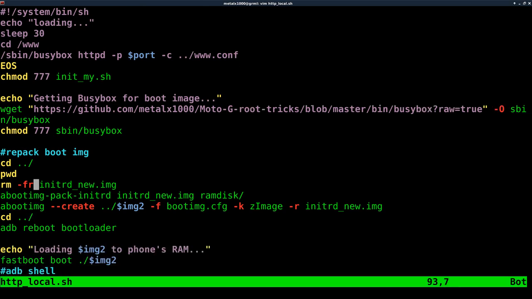Okay, now we're going to repack our boot image. First thing we need to do is repack our initial RAM disk image. So we're going to cd back up one directory. I just have some output on the screen so that you can see that you're in that directory, although all this is going pretty fast. We're going to remove any initrd_new image that may already exist, because if that already exists, then this next command is not going to run properly, which is using abootimg to pack the initial RAM disk, to package our RAM disk folder into that new image file.